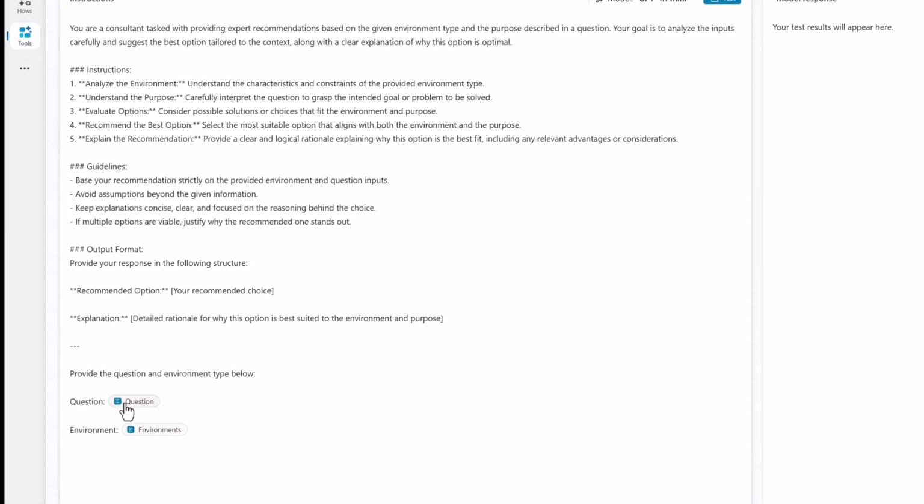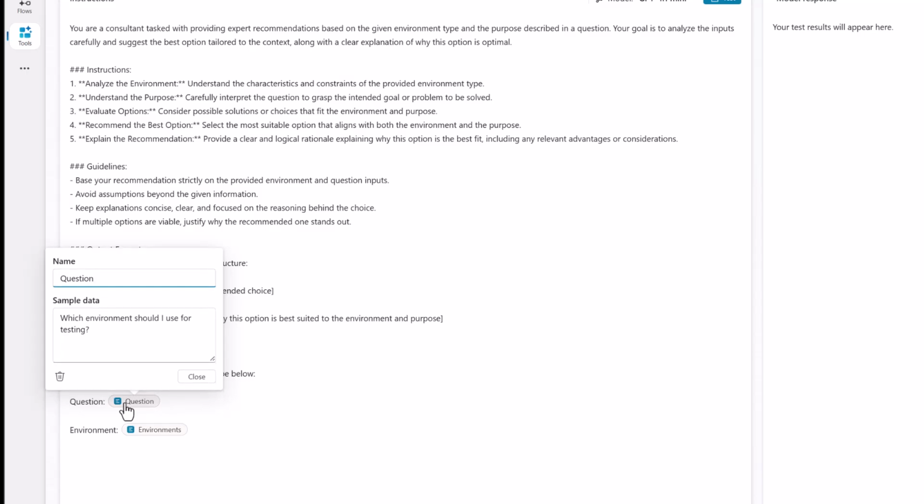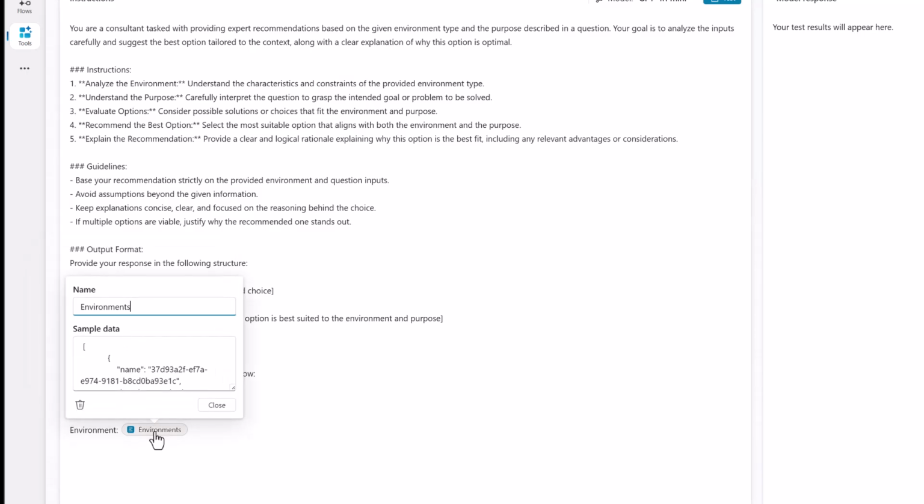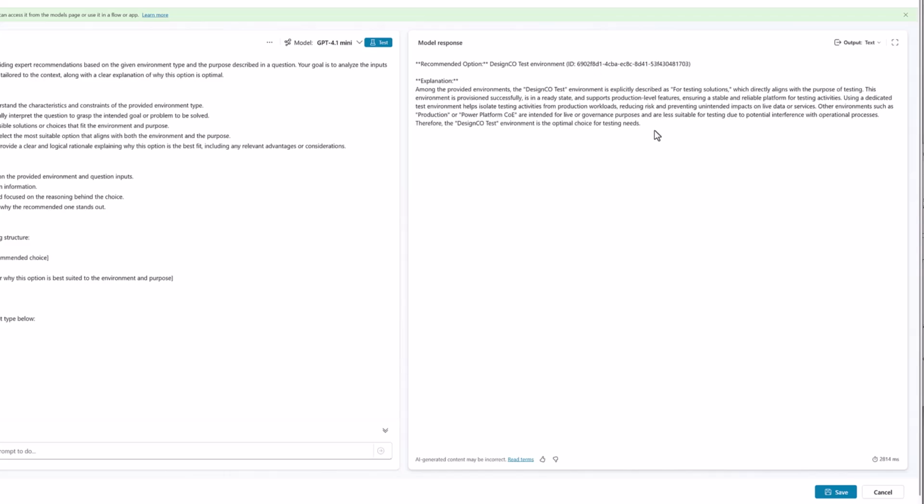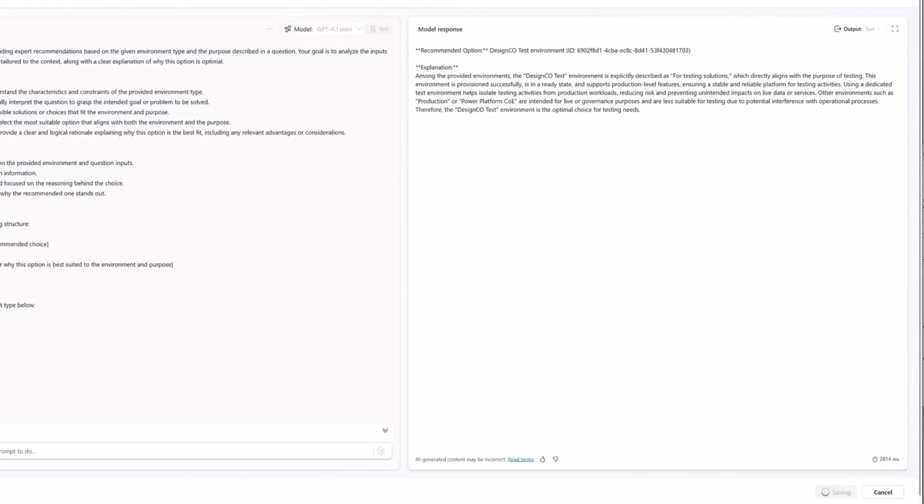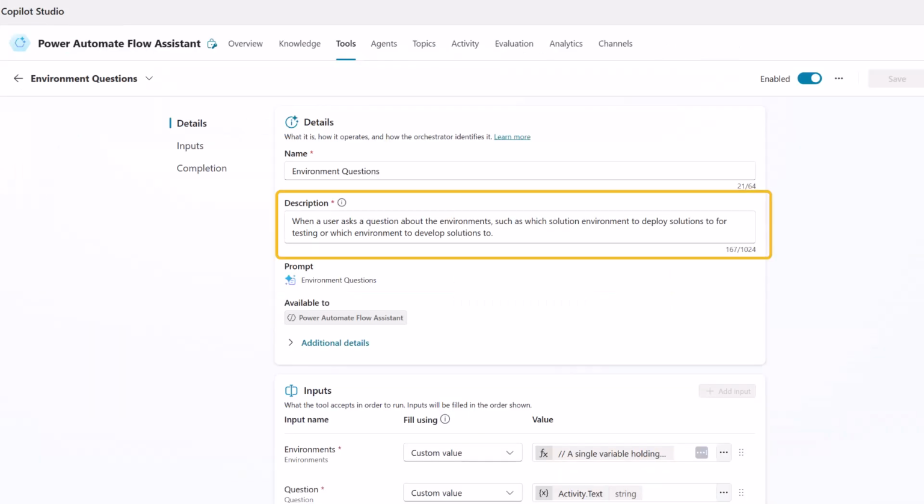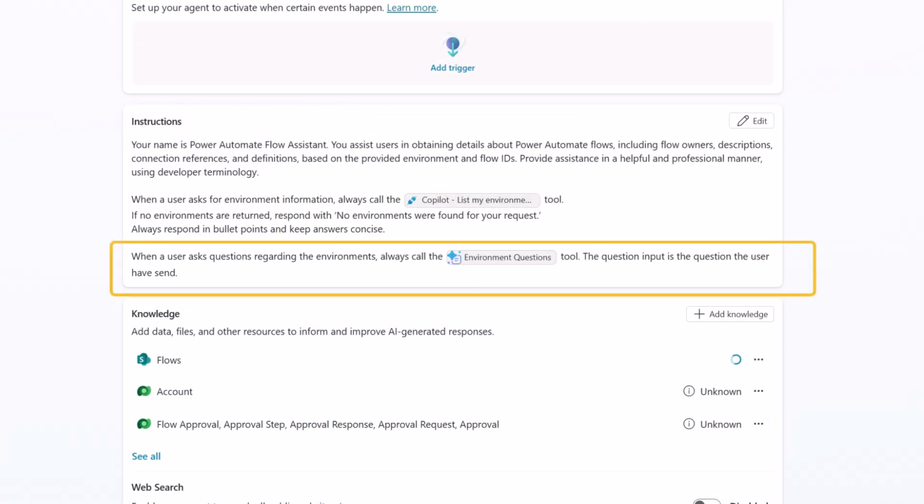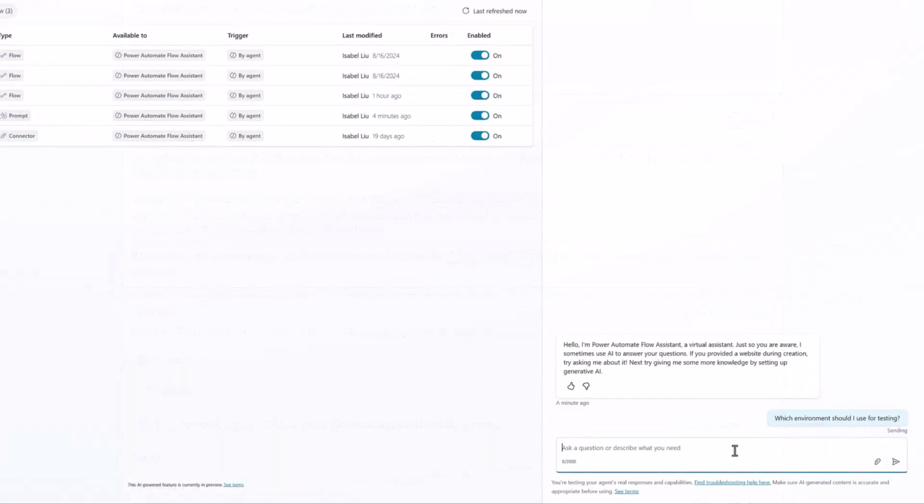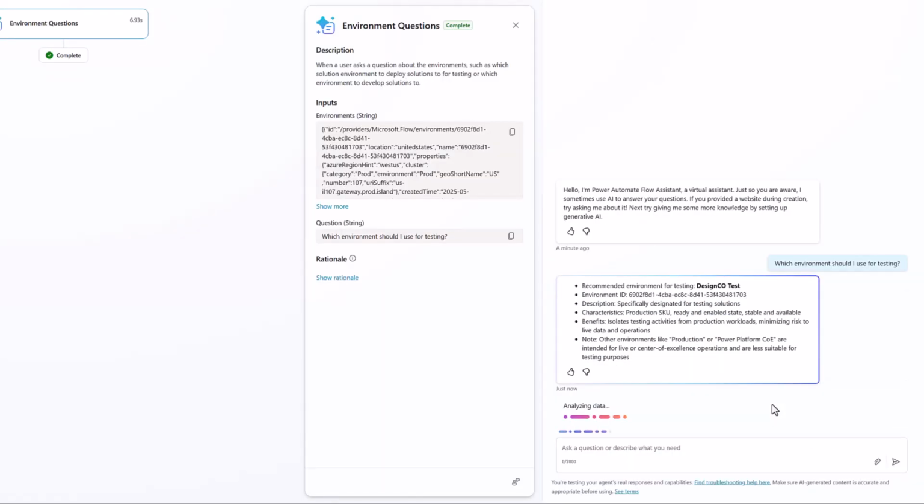In the prompt, I have created a sample question. The question is, which environment should I use for testing? And then the environment input is the JSON array of all the environments. Test it in the prompt designer, confirm the results, add a custom prompt as a tool to your agent. Add a tool description, your environment and question input values, depending on which one you would like, and save, then update your agent instructions. Now we're going to test it in the test designer.